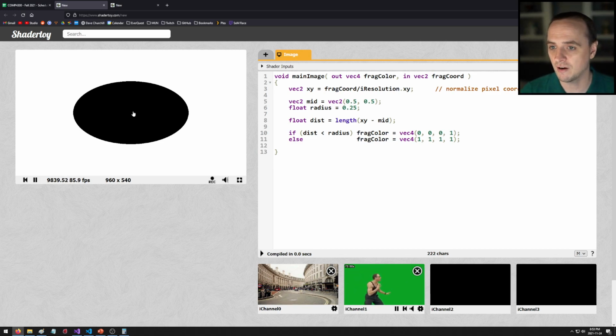Okay, so here we have a circle, but in stretched space, right? If this was a square coordinate system, then that would be a circle rather than an ellipse, right? But because we're in a rectangle here, that's what that is. Now, you could easily make this a circle by dealing with the actual coordinates. So let's see if we can do that.